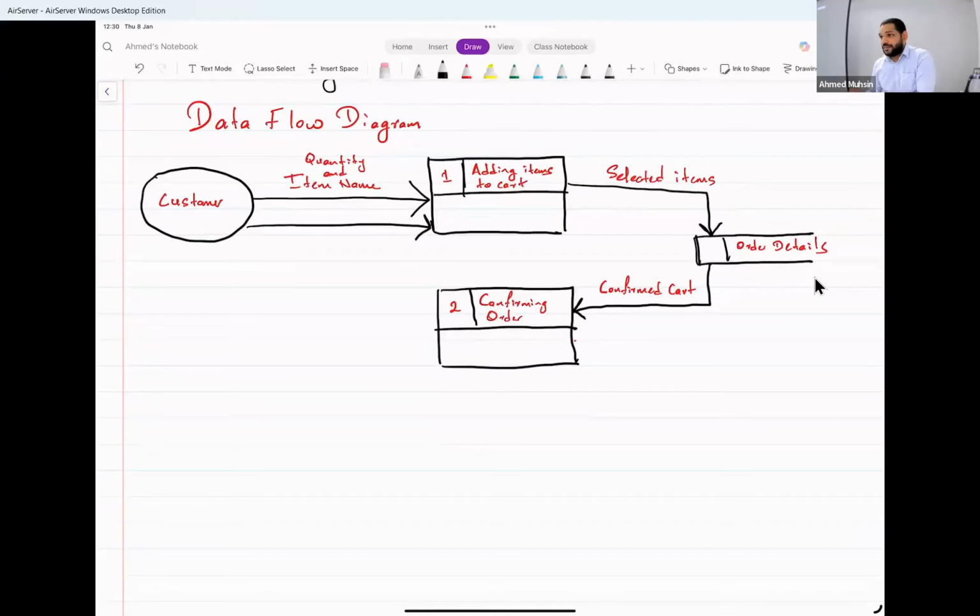You have selected your items. You also have to give your price. No. The customer has to give what? We are not having the virtual cart store. Let's remove that. The diagram is going to get complex. We'll have the order details file. In an order, you know what the customer wants.